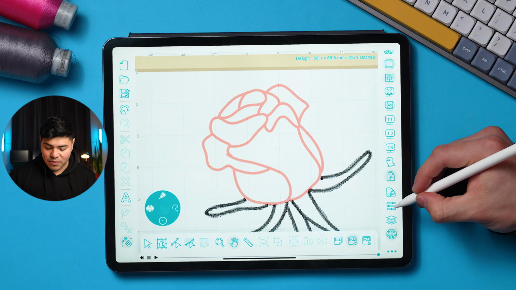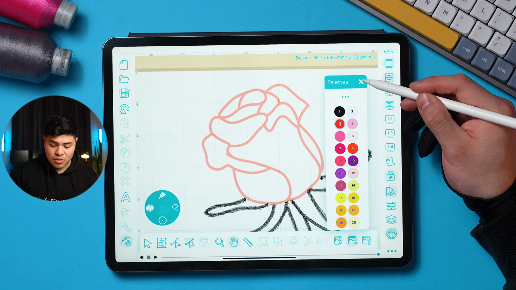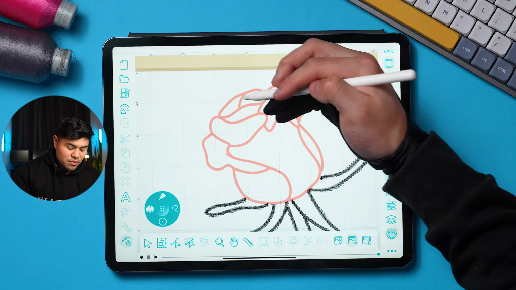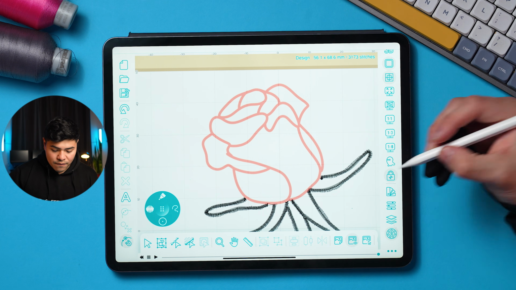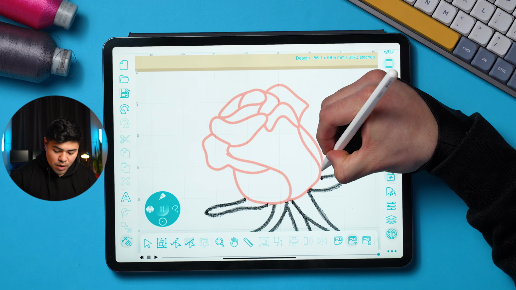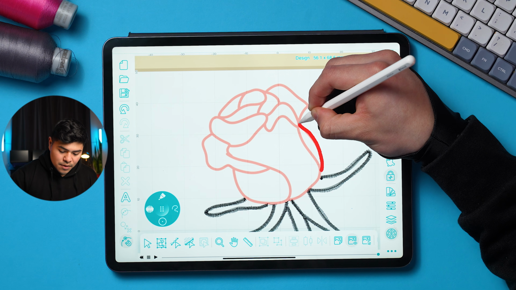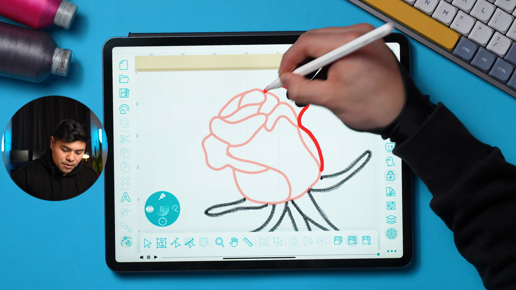And now we're gonna take care of the red. Change the color, now we're gonna choose red or number 3. And we're gonna do the same thing. Where am I gonna start from? I think I'll start probably creating the shape right here. Let's go all the way around.